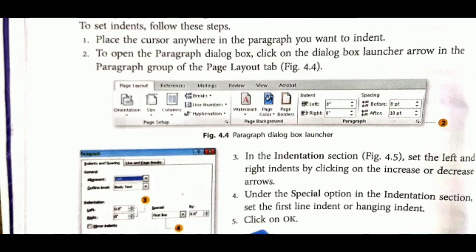So to set indents, you have to follow these steps. Step number 1, place the cursor anywhere in the paragraph you want to indent. Step number 2, to open the Paragraph dialog box, click on the dialog box launcher arrow in the Paragraph group of the Page Layout tab. Step number 3, in the Indentation section, set the left and right indents by clicking on the increase or decrease arrows. Fourth step, under the Special option in the Indentation section, set the first line indent or hanging indent. And step number 5, click on the OK button.